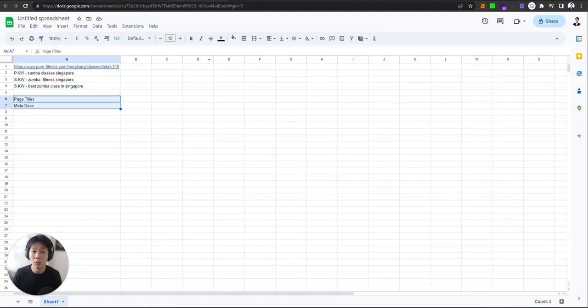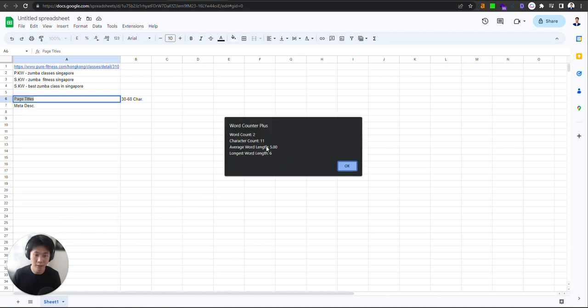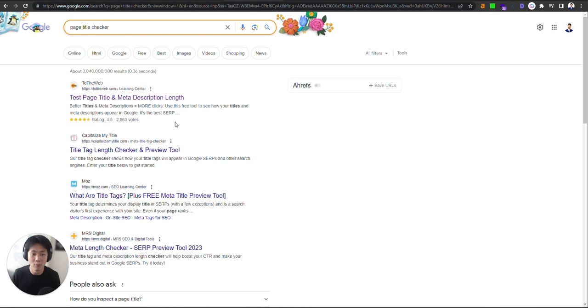Mainly what you want to do for page titles is keep your page title between 30 to 60 characters. Okay, so one letter is one character. So for example, if I am typing this, and you can use a word counter for this as well, but let's say this page title is 11 characters. Right, so you want to keep your page titles between 30 to 60 characters. And the reason why you want to do this is to make sure that your page titles don't get truncated. Truncated is just a fancy form of cutoff.